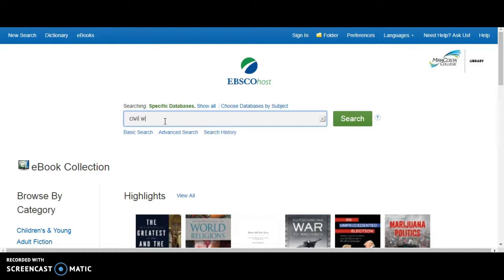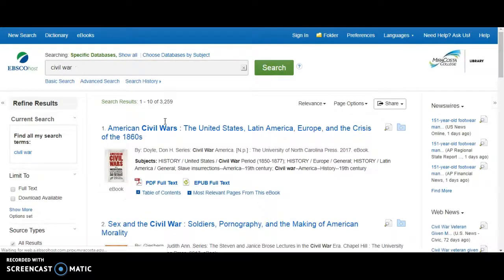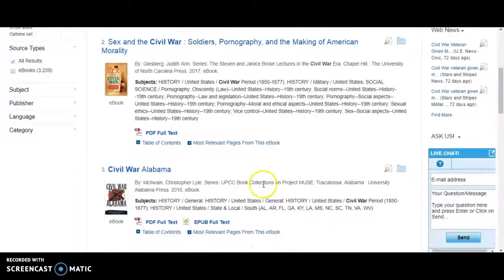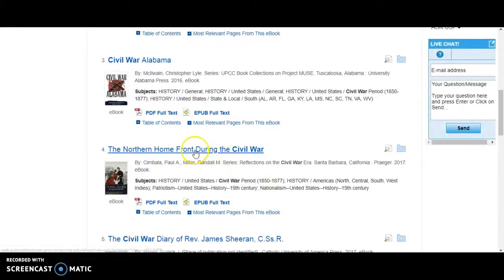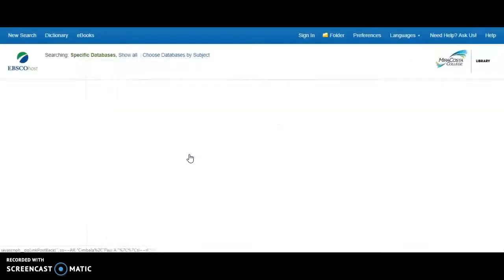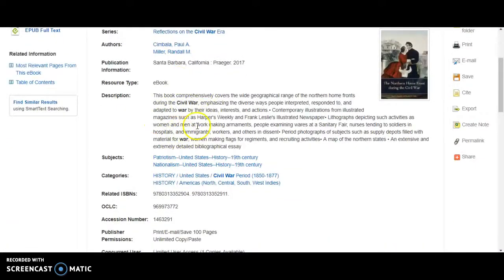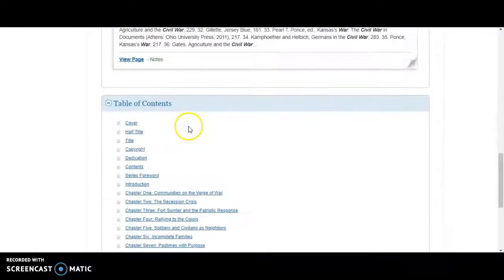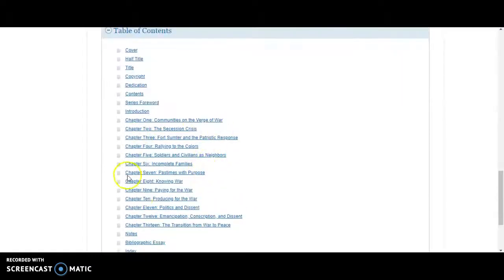Okay, so here searching ebooks. If I just go super broad with like Civil War, hit enter, I have over 3,000 results. So I could clearly add more search terms and narrow it down, but you guys can figure that out with what works for you. What I want to show you, so here's one, Northern Homefront during the Civil War. So I could click directly on PDF, click on table of contents, right? If I click here, I can read the quick little abstract explaining it, and then I can also access the table of contents down here.